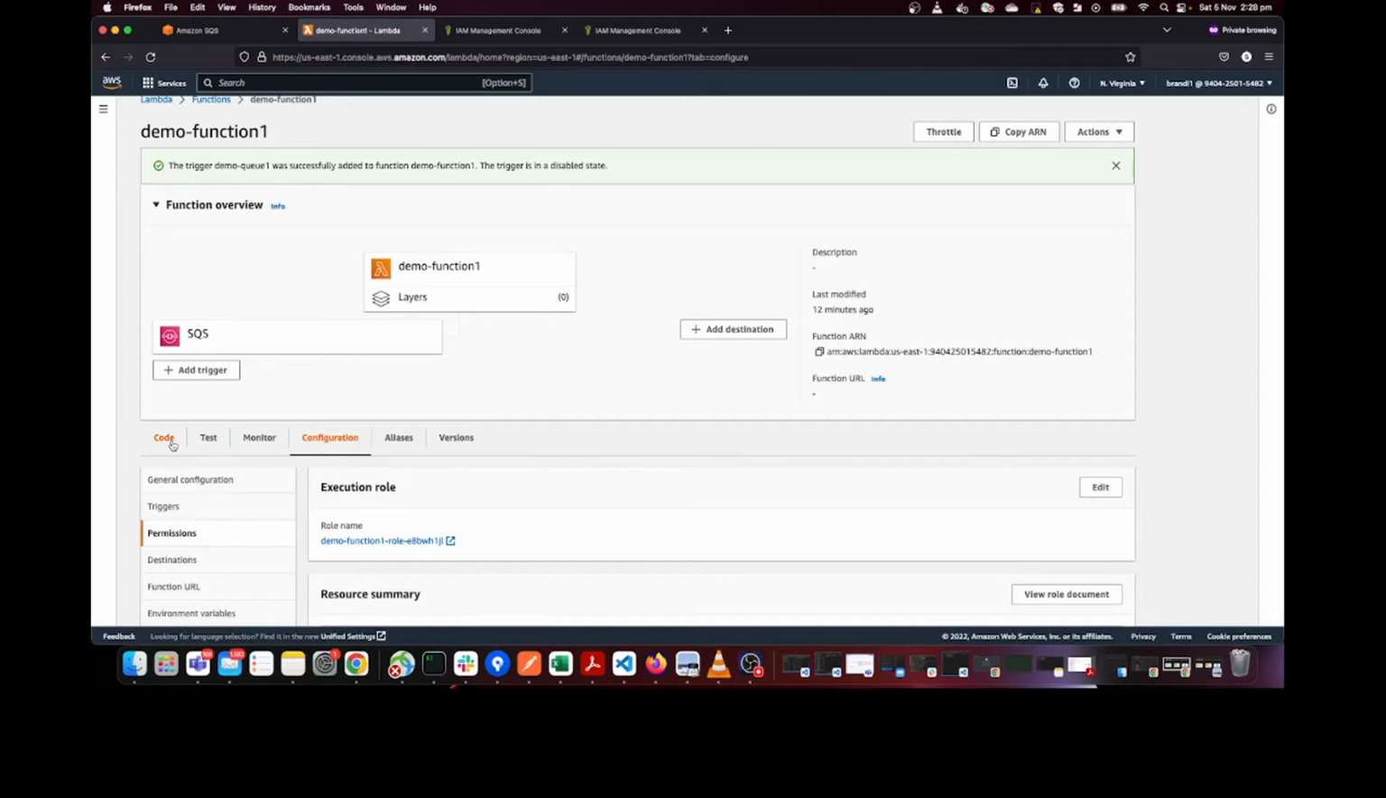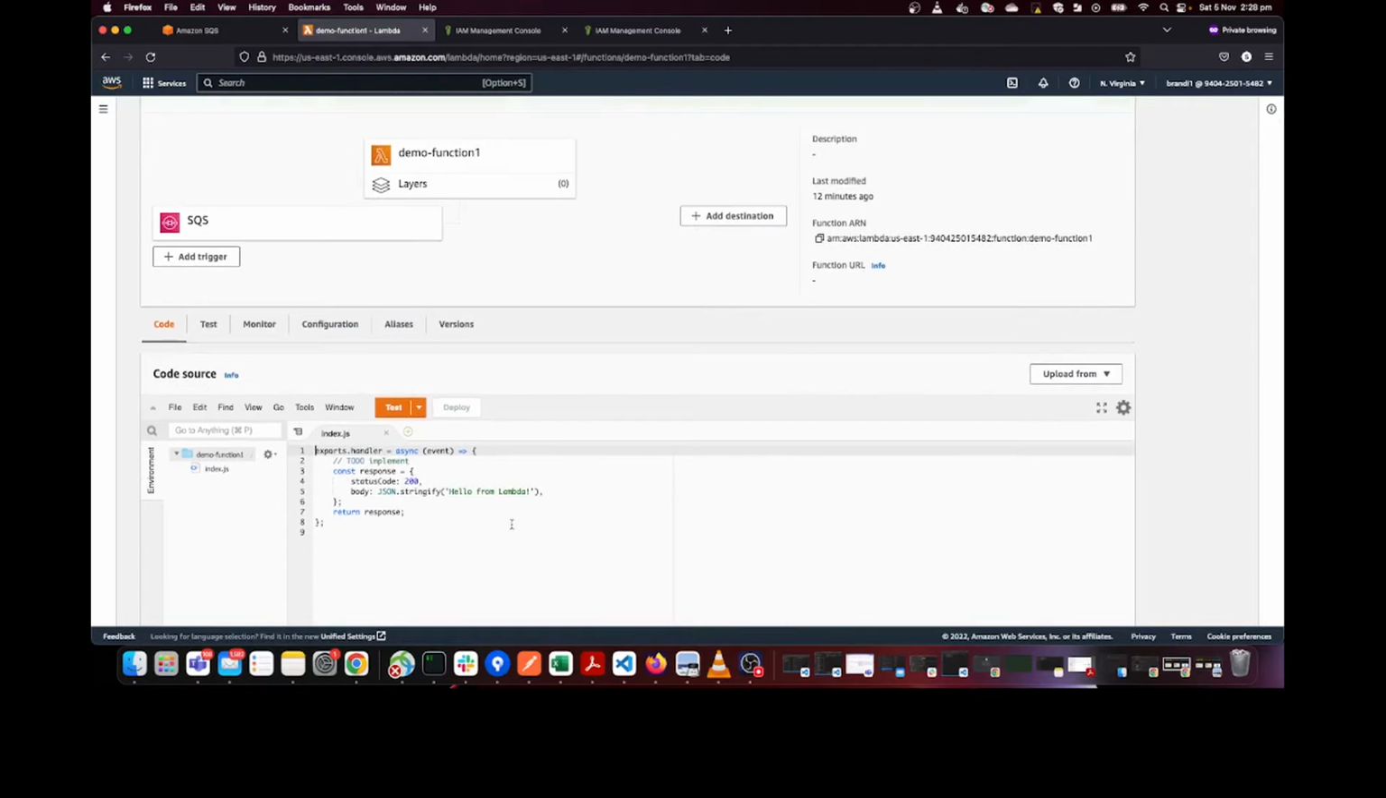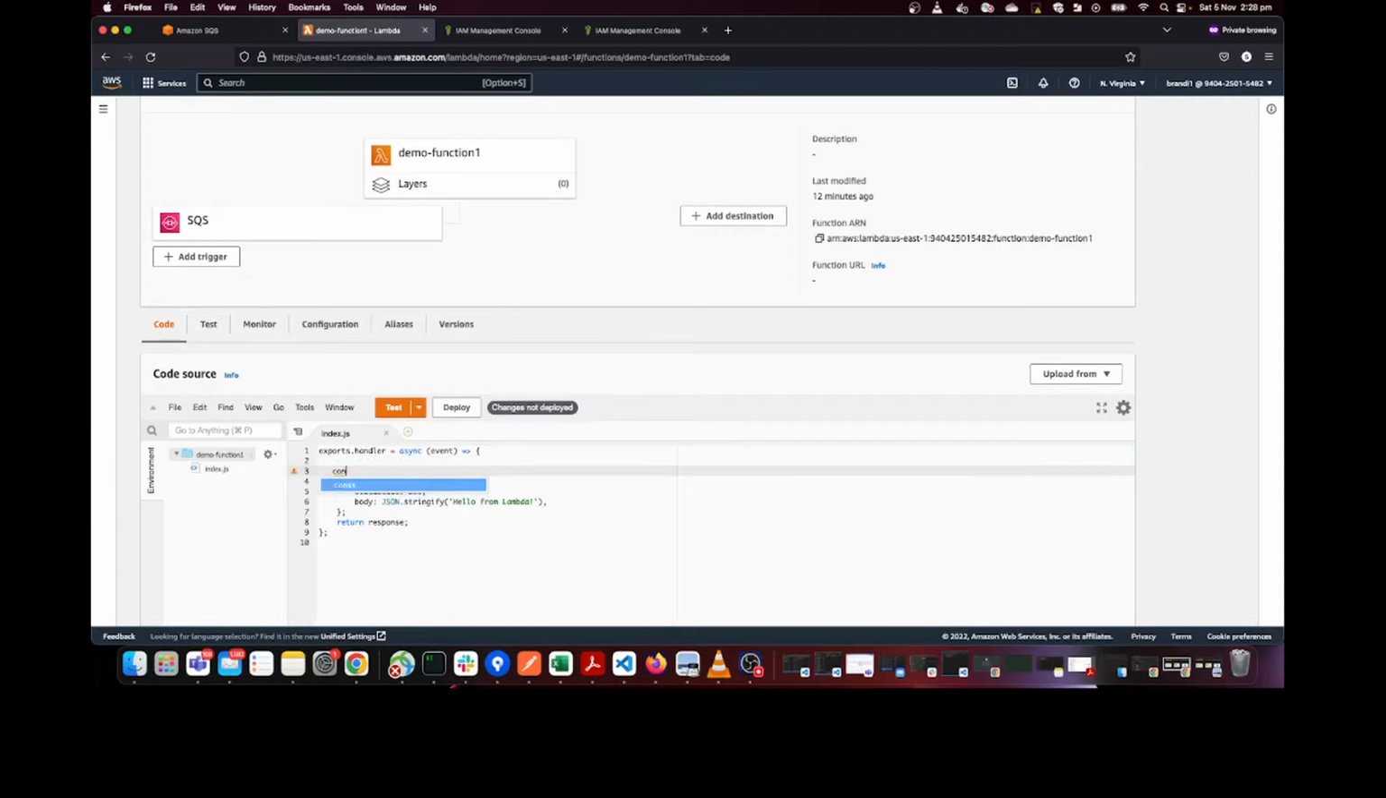Now let's go to our code and see what's in there. This is the bare minimum code that comes with Node.js. What we can do is console.log the event first, and let's see what event is coming in, and we will log it. And what is it?